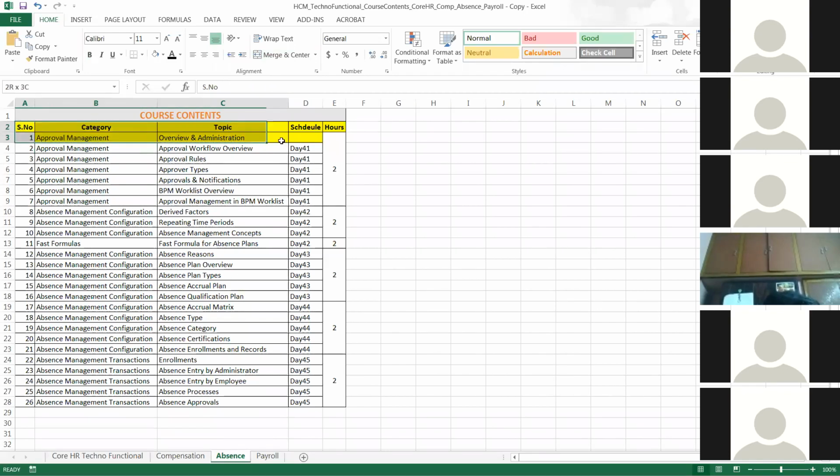So this is what we're going to cover in absence management basically: the absence management overview and configuration, and different plan types, accrual plan, qualification plan, accrual matrix, enrollment and records, and absence processes and approvals.